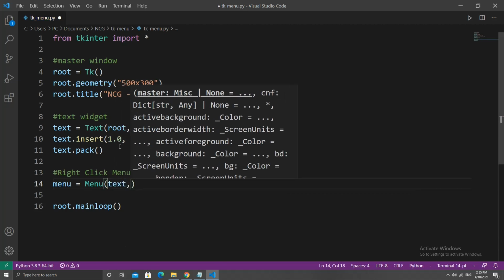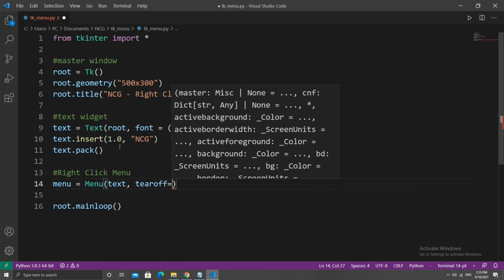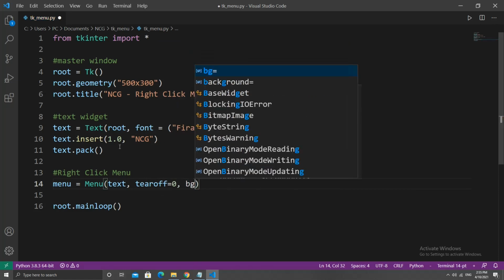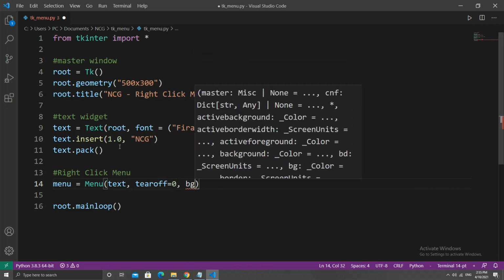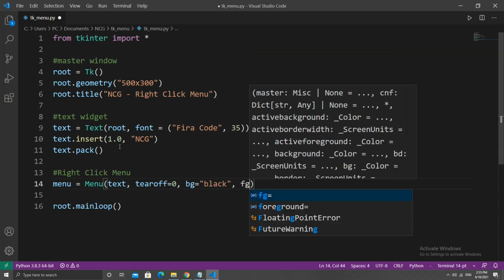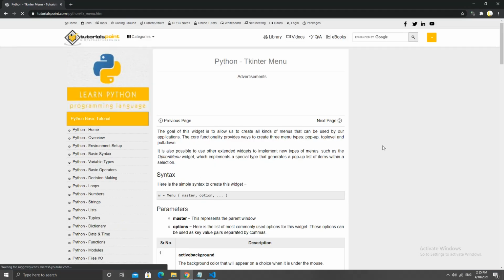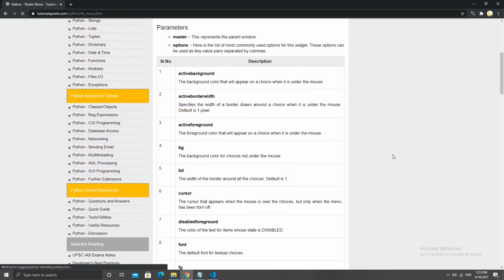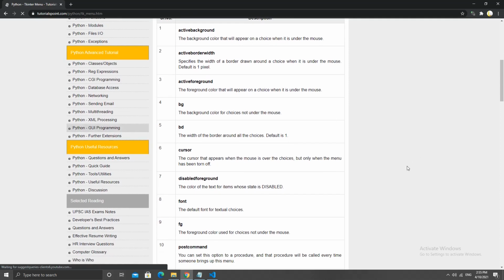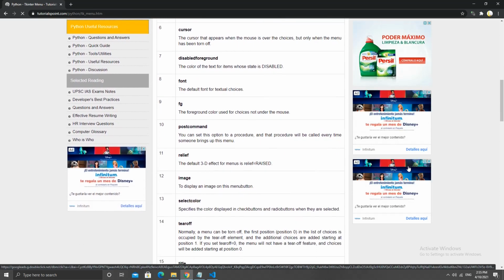Also, I will set the tear off to 0. Tear off are some ugly points that we don't really want. The background color, I'm gonna set it to black, and the foreground color is going to be set to white. There are other options available like font and the shape of the cursor. So I will link a resourceful website that lists all of the options.